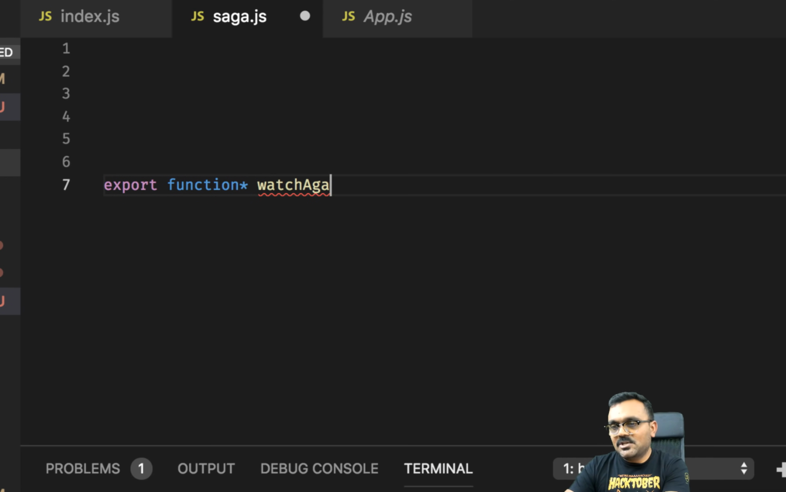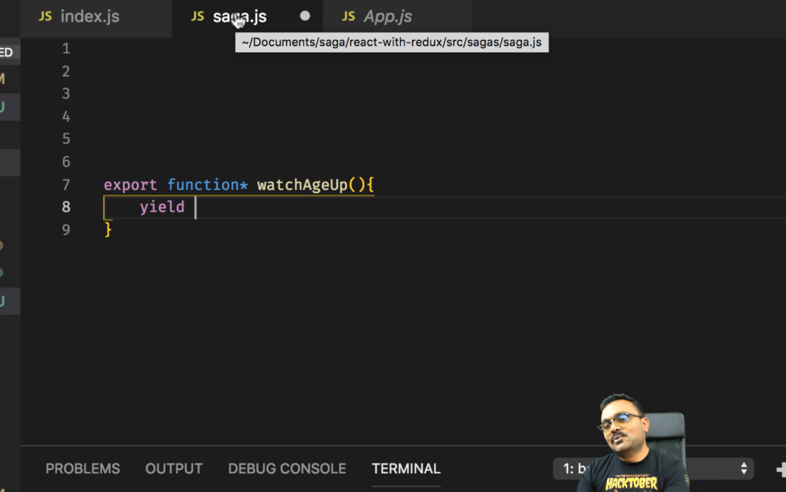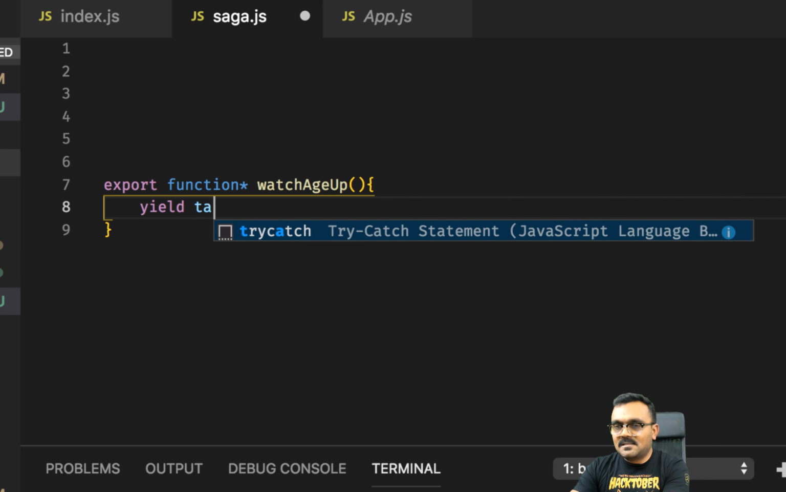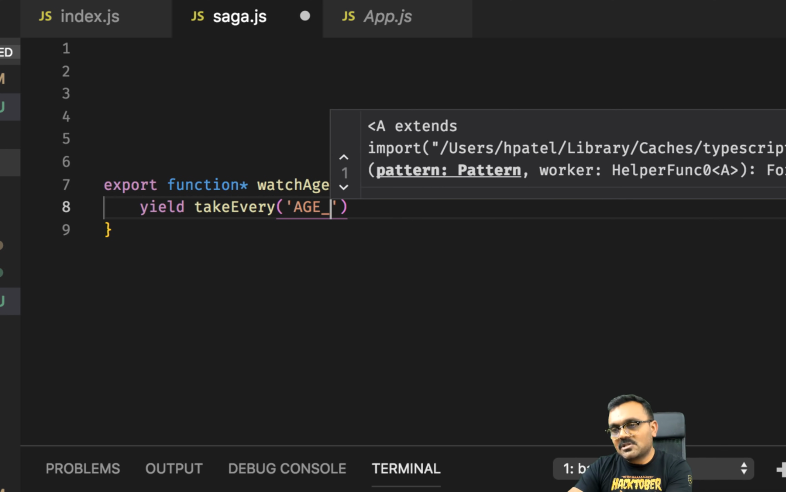Watch age up. Since we are watching this particular action called age up, I'm just gonna call it watchAgeUp. And inside, if you use a generator, you have to call yield inside. Again, I'm gonna explain what it is. It needs to observe this action, and I wanna observe every single action that's got dispatched. So I would say takeEvery, which means observe every action that dispatches. And the name of this action is age up.